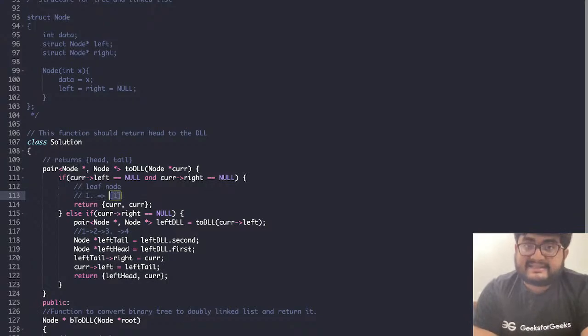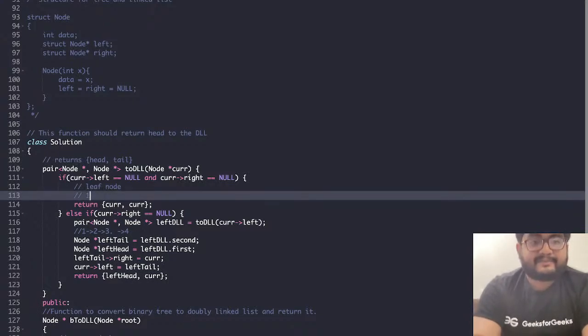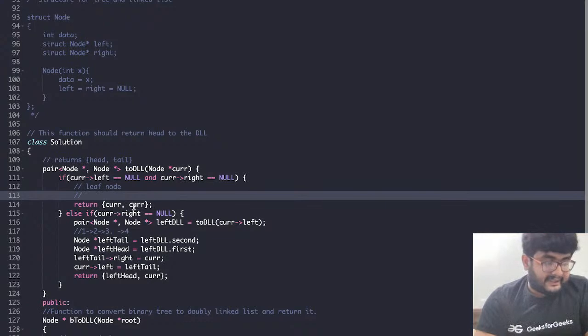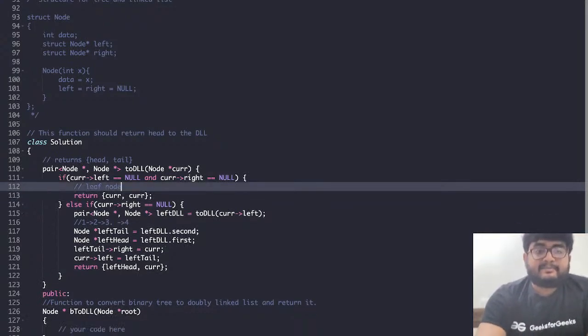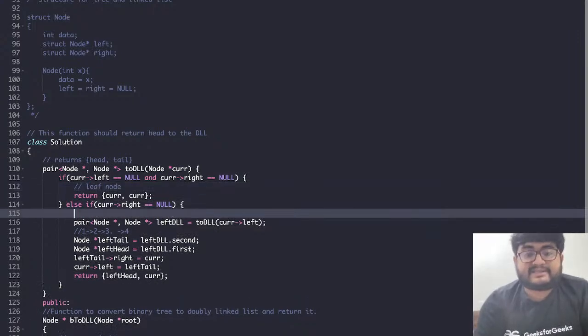So this is the head, this is the tail. So we are returning current comma current. Okay, this part is clear, the leaf part. Let's come to this part where the right subtree is not there.